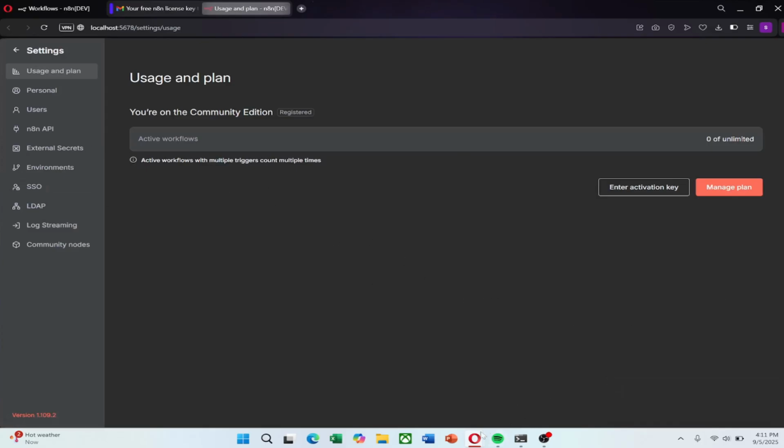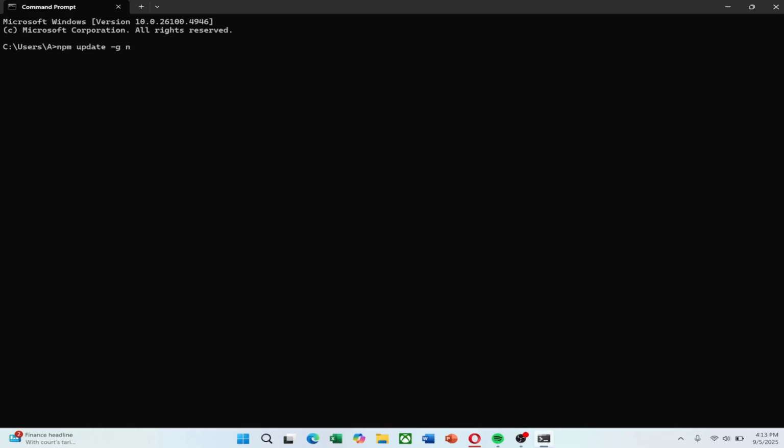However, before you start using the application, it's important to make sure it's fully updated. Keeping N8N updated ensures that you have the latest features and bug fixes. To run the update, return to the command prompt and type npm update N8N.